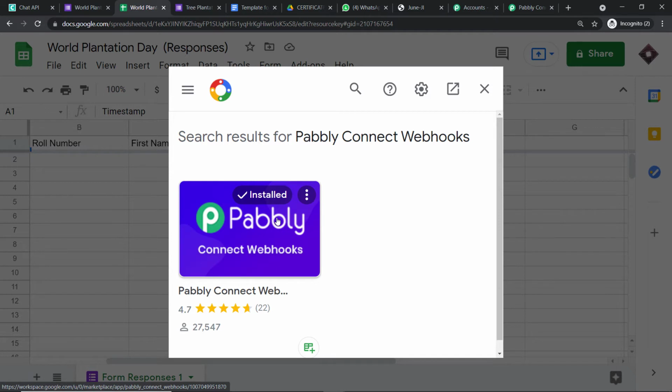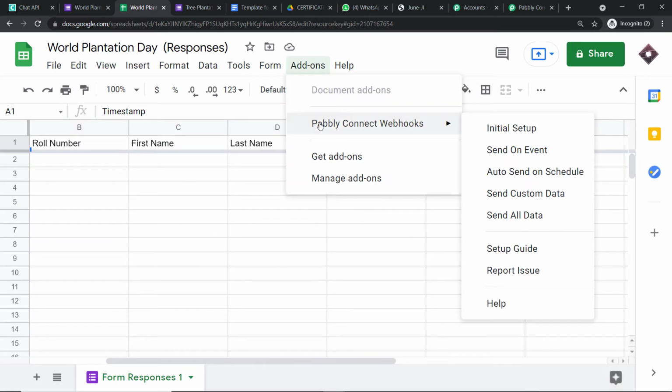Now after installing Pabbly Connect webhooks, do not forget to refresh the Google Sheet. I repeat this again. After installing Pabbly Connect webhooks, do not forget to refresh our Google Sheet. So let me just cancel this. Going back to add-ons, clicking on Pabbly Connect webhooks, just click on initial setup.